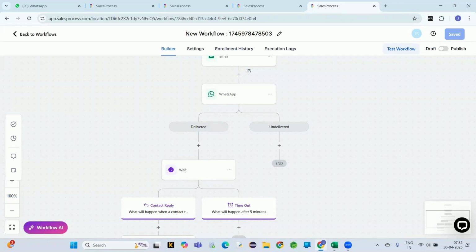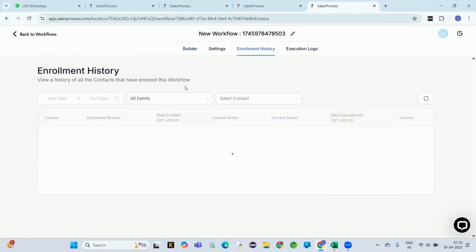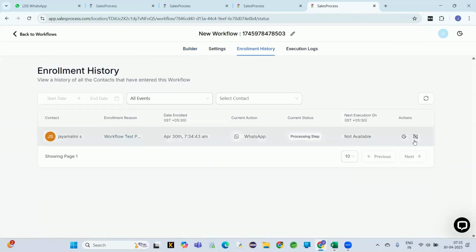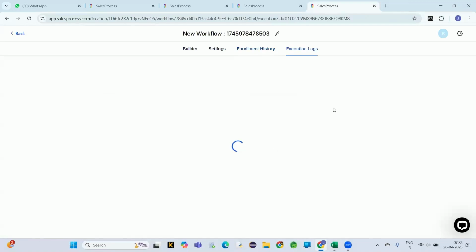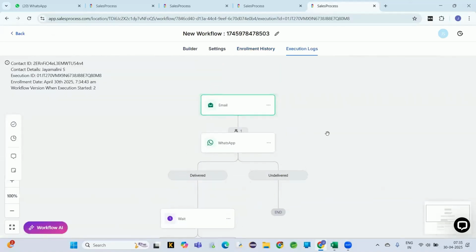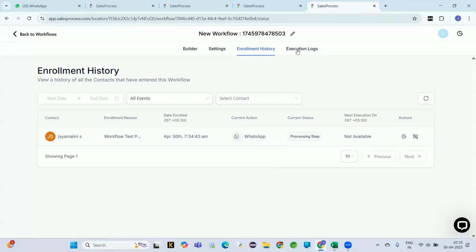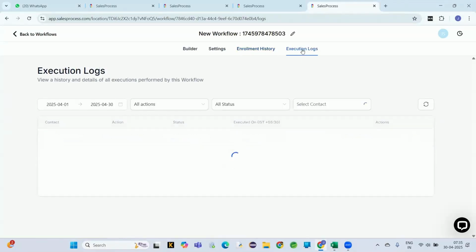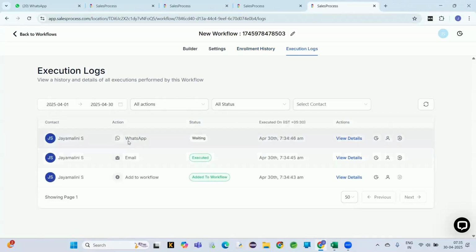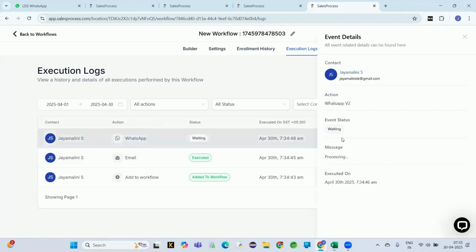Let me check. Okay, yeah, this is the one. Show me what is happening. Right, email, WhatsApp. Yeah, I replied to the mail. WhatsApp is waiting. Why is WhatsApp waiting? What is happening? It is still processing.